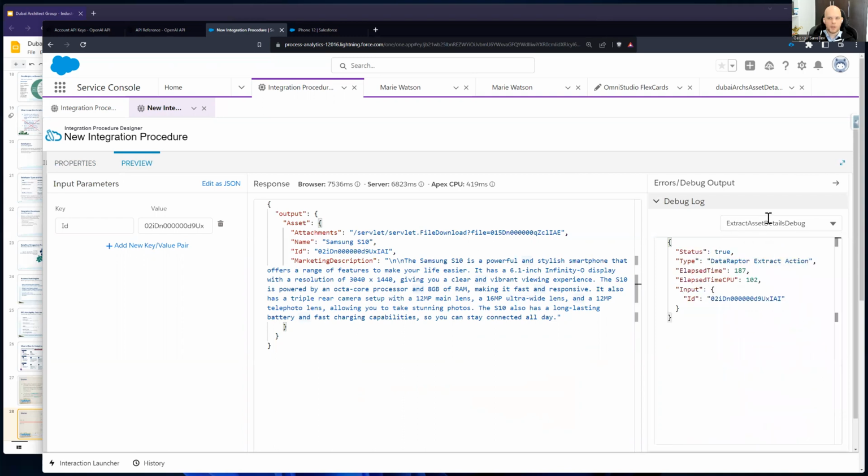So here, if we go to this extract asset details debug, this is basically showing the input that's being passed into that first data raptor, which is a key called input, which is this JSON. It's passing this ID, a key called ID, and this specific ID. And then if we go here, this shows us the output. So the output is a node called assets with these 3 child nodes and those values.